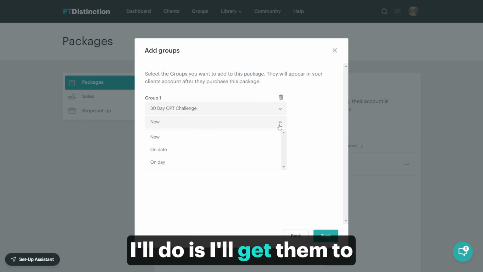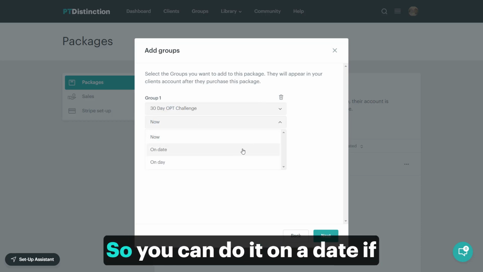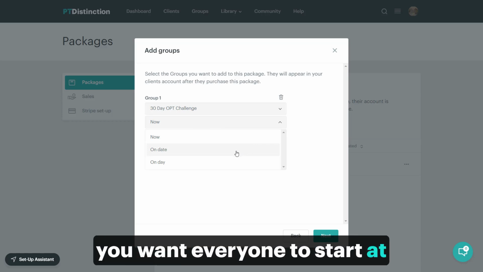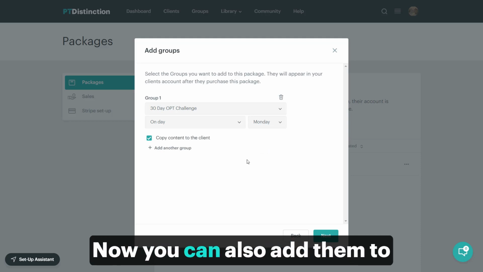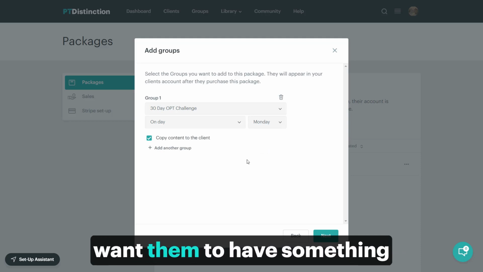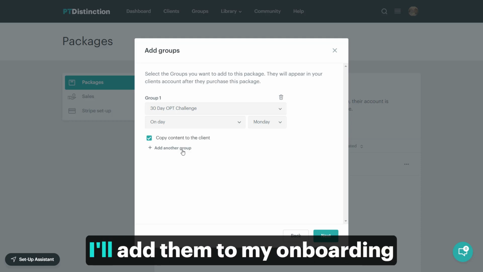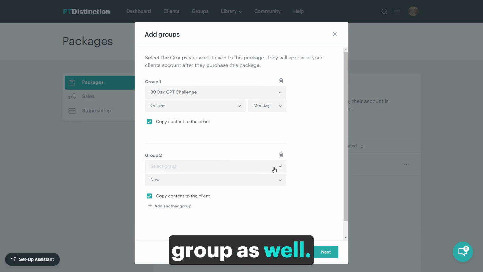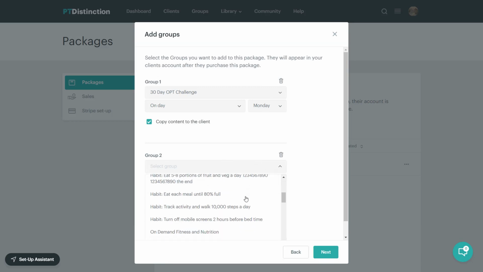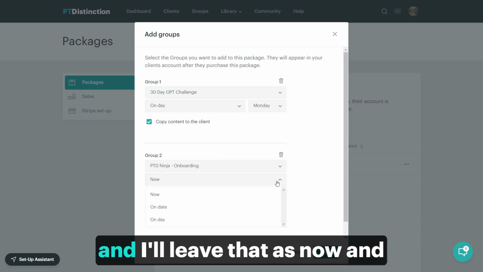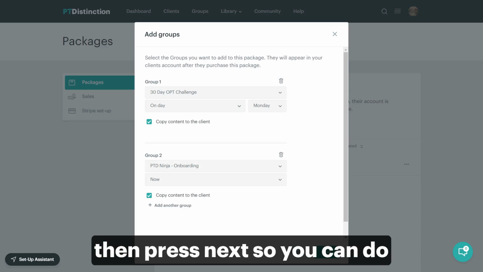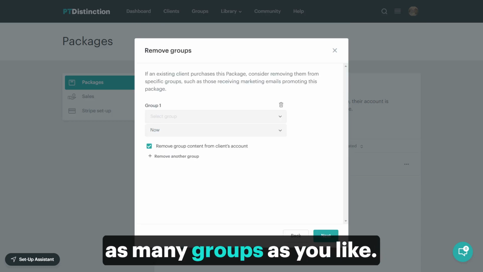And what I'll do is I'll get them to join on the next Monday. So you can do it on a date if you want everyone to start at the same time, or a day, and I will select Monday. Now, you can also add them to other groups, and because I will want them to have something straight away on sign up, I'll add them to my onboarding group as well. I'll go to PTD Ninja onboarding and I'll leave that as now and then press next. So you can do as many groups as you like.